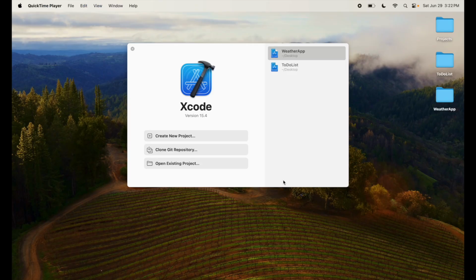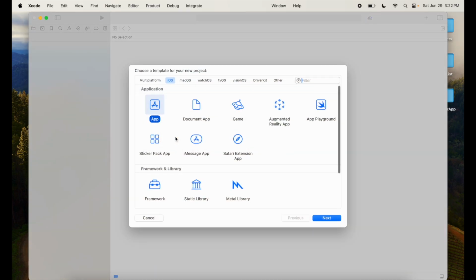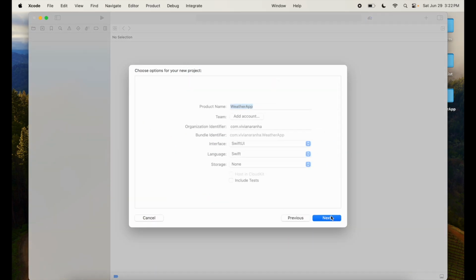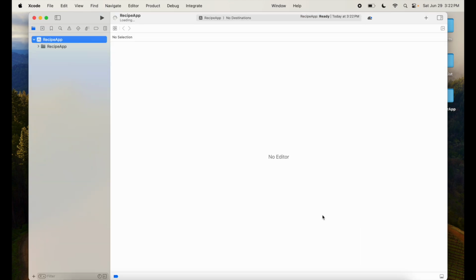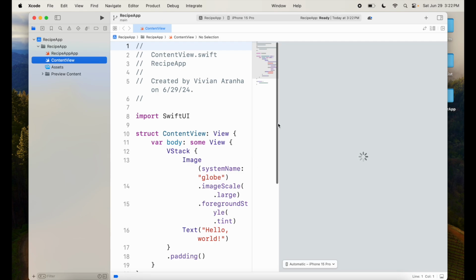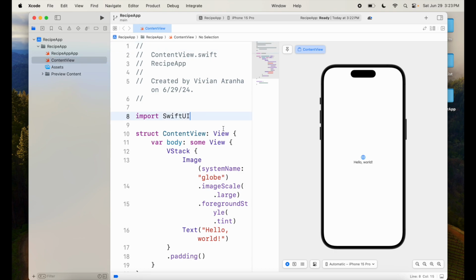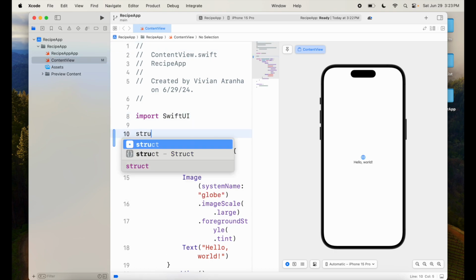Let's start with a new project, app iOS, next, and this one we call it Recipe App. SwiftUI, perfect. Next, save it. And now that I have this app, the first thing we're going to do is create a struct. So let's store all the data in a struct this time.